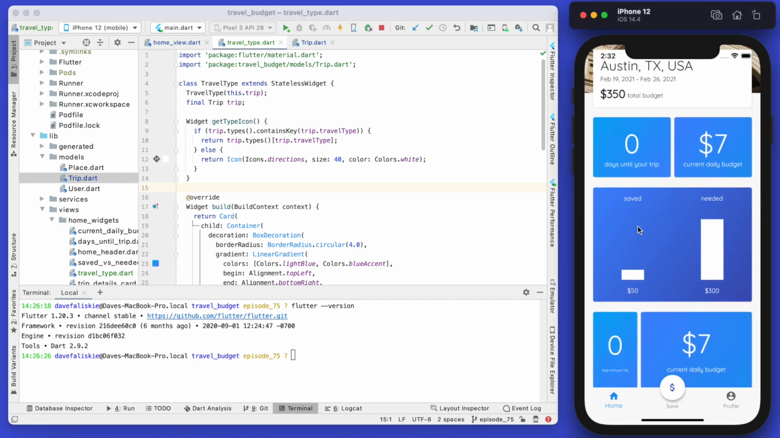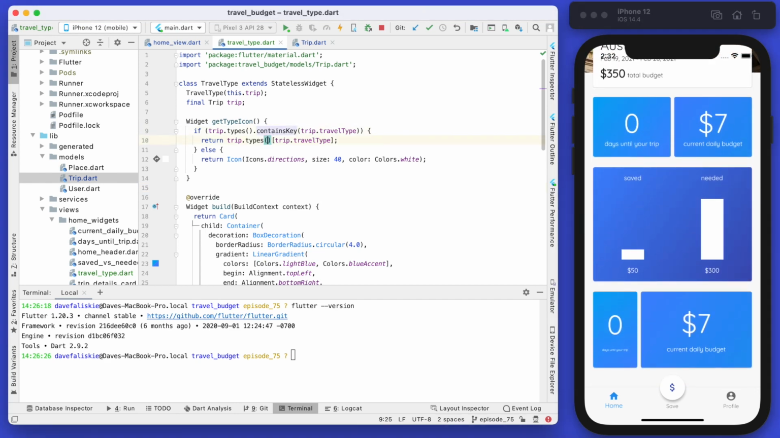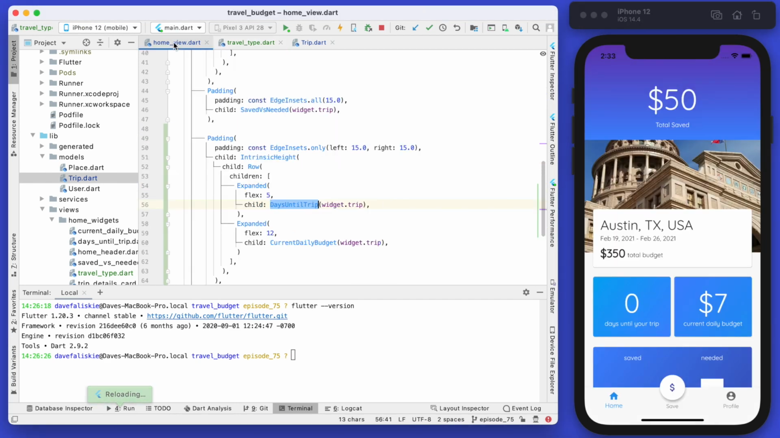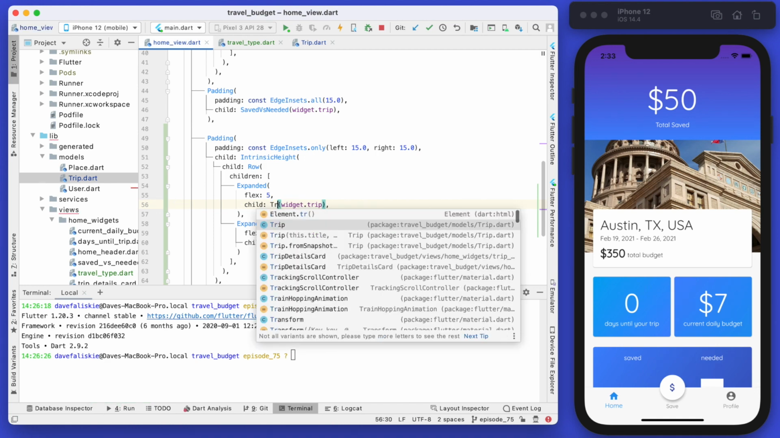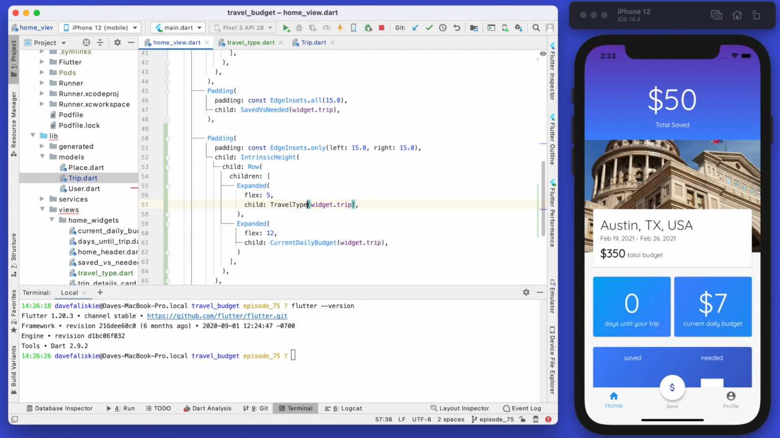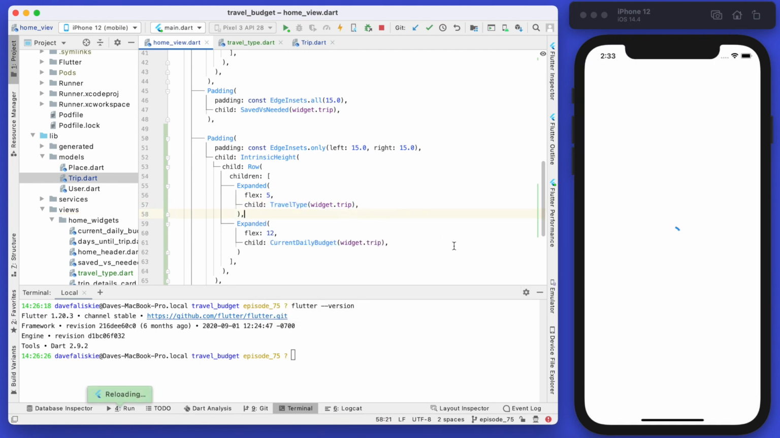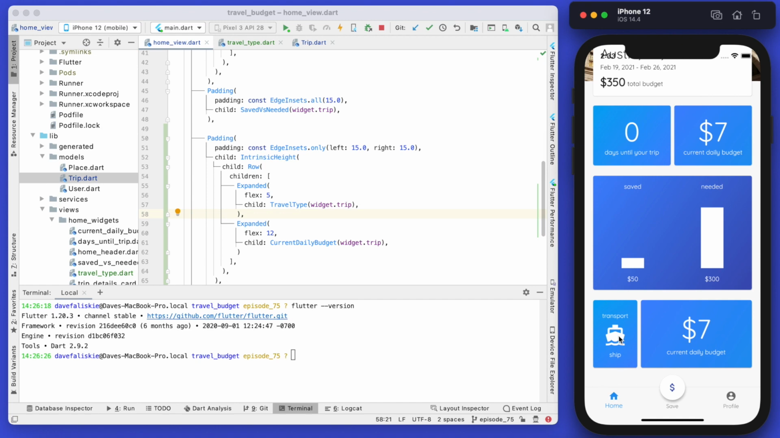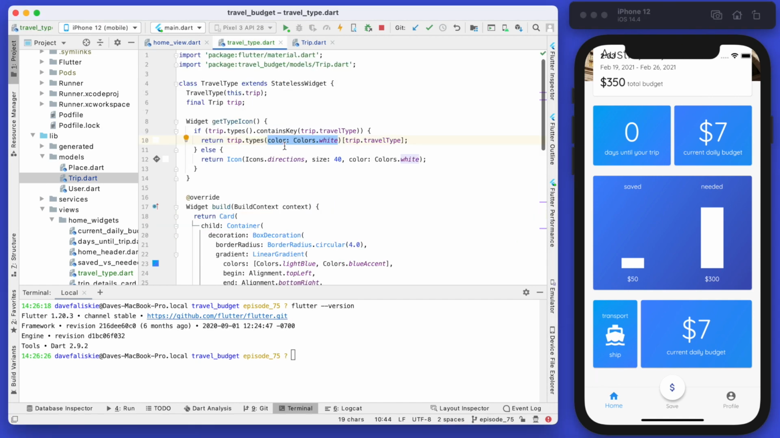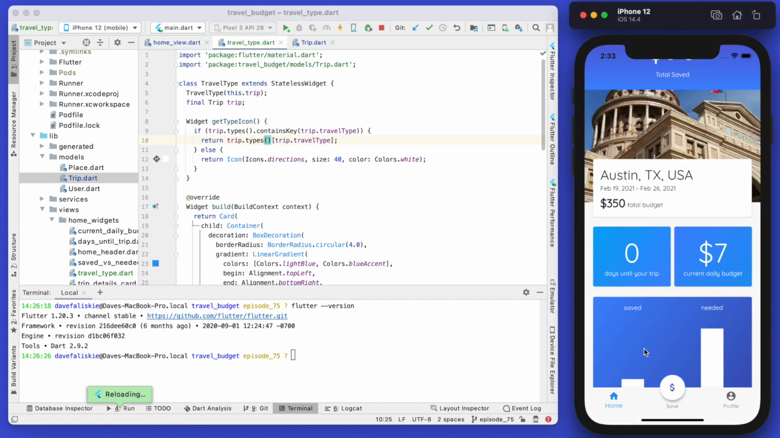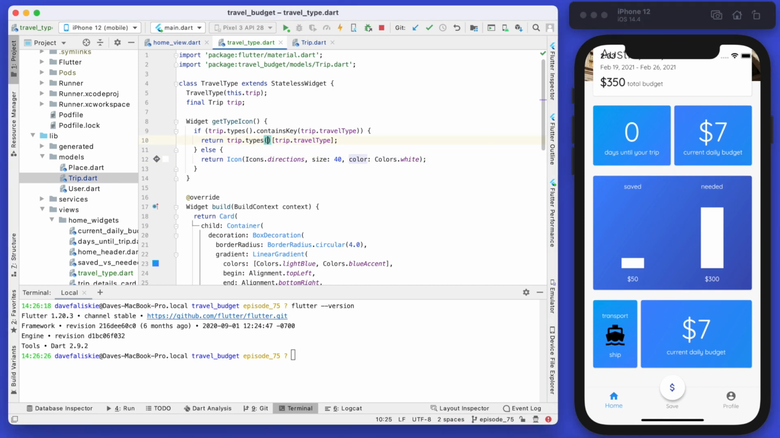It would just be a black icon, which we're not displaying right now, but let's go ahead and actually start displaying this. So this is going to be the travel type, and we're just passing it that widget. So you can see the travel type is white there. If we were to remove this, you're going to see it will now be black.